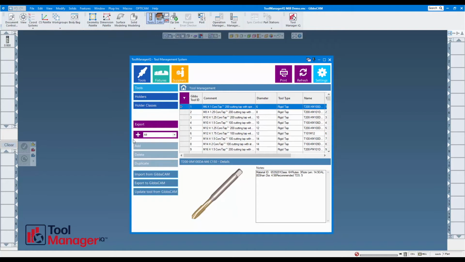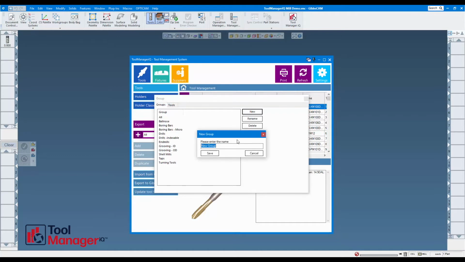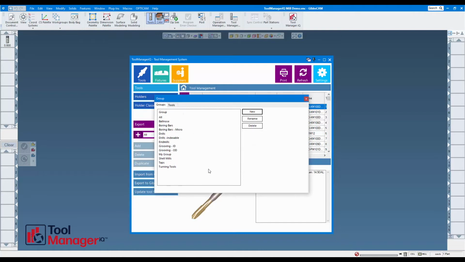This is the grouping right here in the main dialog, and you can press the plus button and it'll open up the second dialog, and the first tab is where you can create new groups, and you can also rename or delete previously existing groups. I'm going to go ahead and add a new group here and just call it My Group and save it to the list.